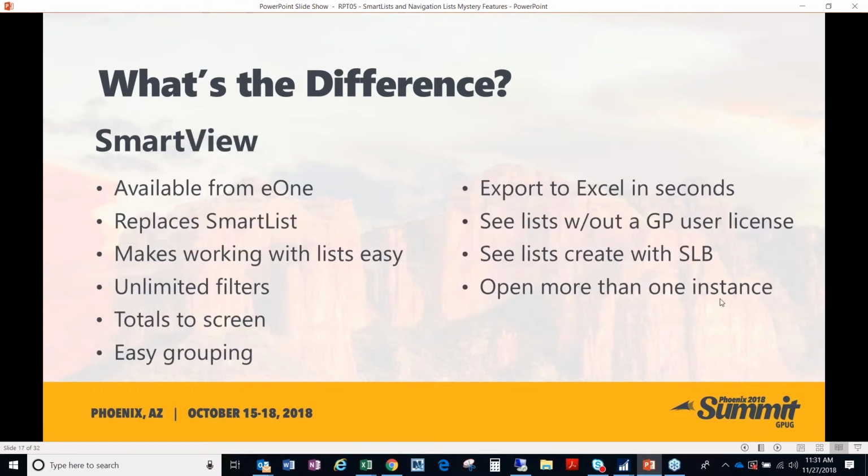SmartView is great. It does come as an add-on to GP, but it is available to users outside of GP, which I think is huge. And it basically replaces SmartList. You don't have to use SmartList anymore. You can use SmartView. I just think it's great because it's very easy to group with, and the exporting speed is fantastic. Exporting to Excel is a lot faster. Bringing it up is really fast. And again, if you wanted to open up to people that don't have a GP license, or you don't want them to be in GP, SmartView allows you to give them that data at really fast performance.